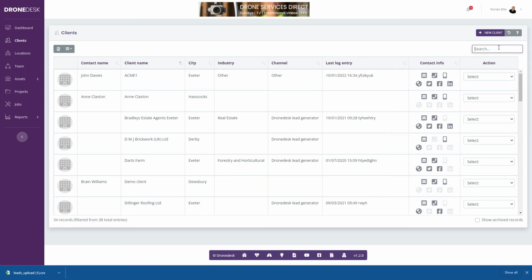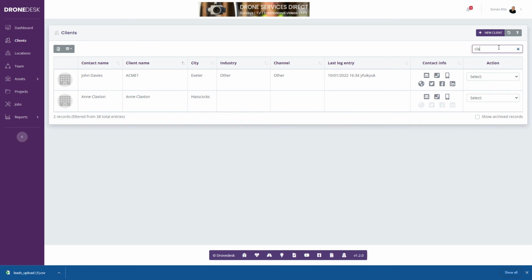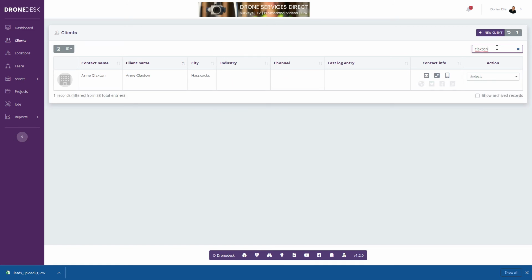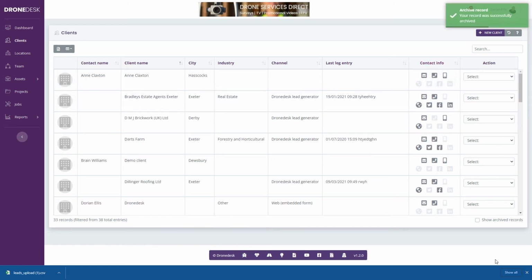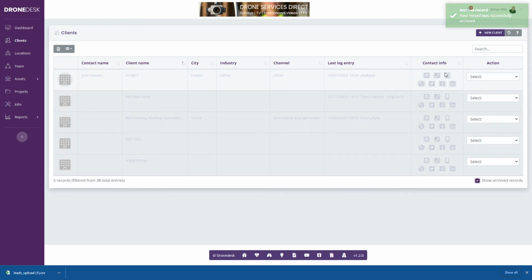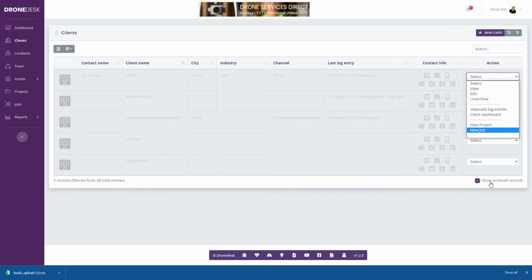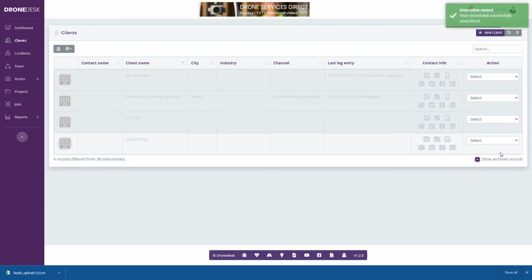And you can search the table for any record just by typing in the search field top right. The table will immediately filter to any matching records. To remove the search, just click the X. You can view, edit, or archive a record at any time from here. If you archive a record, it will disappear from the list, but you can always review your archived records by clicking the checkbox bottom right, and then unarchive that record from there too.